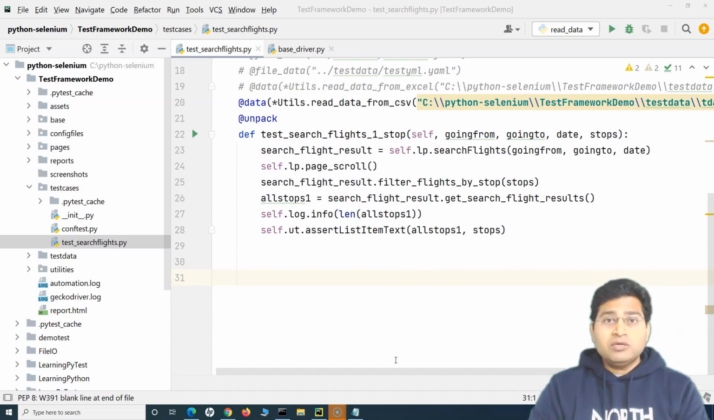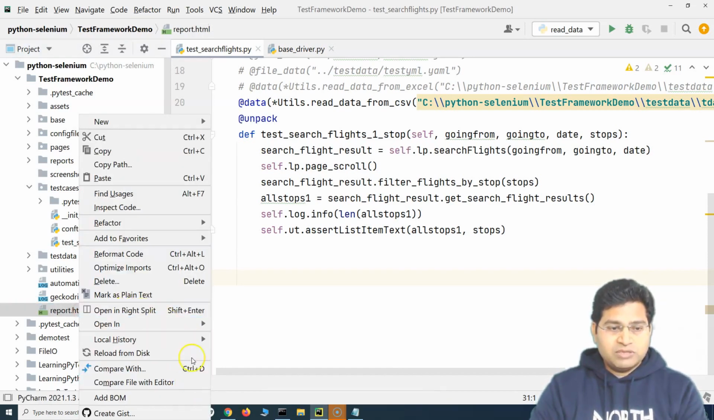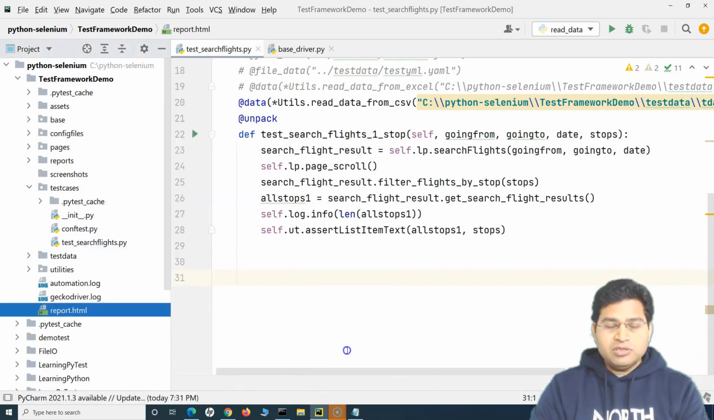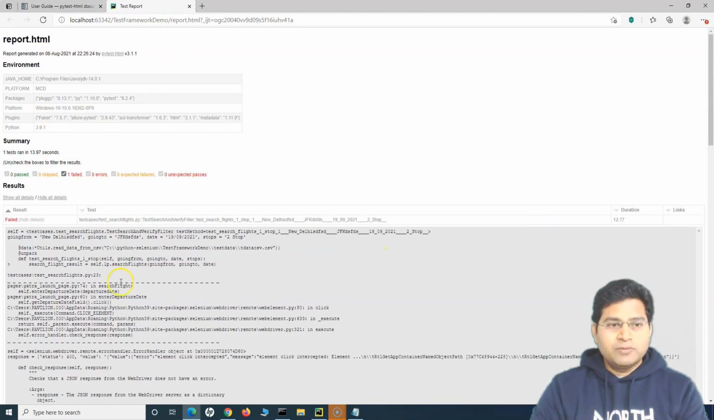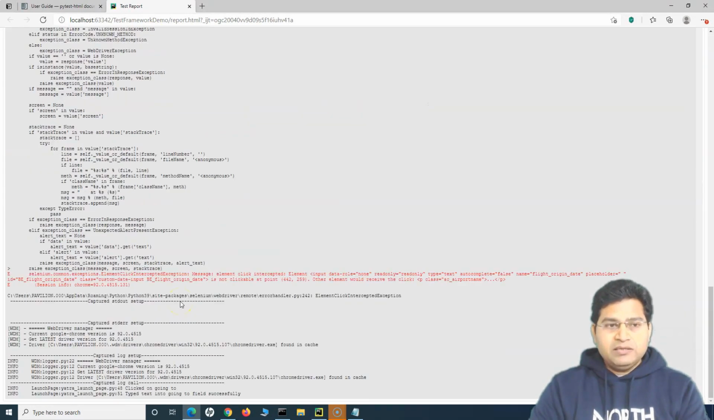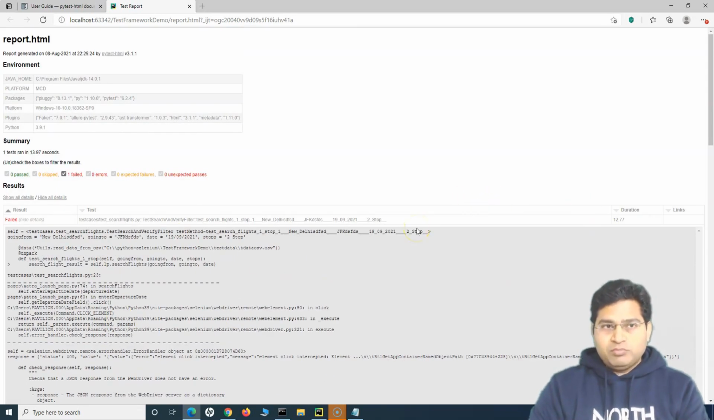Now in the last tutorial, we understood the simple HTML report generation, and if we try to open the report that we have generated in the browser, that's how the report looks, right? It reports all the details along with the logs that we have implemented at the bottom here. So this is the basic HTML report that gets generated by Pytest.